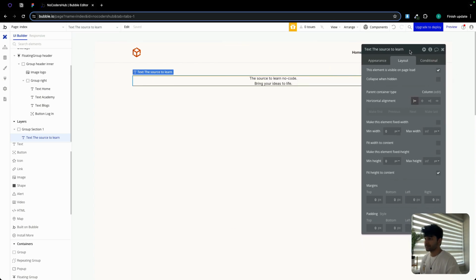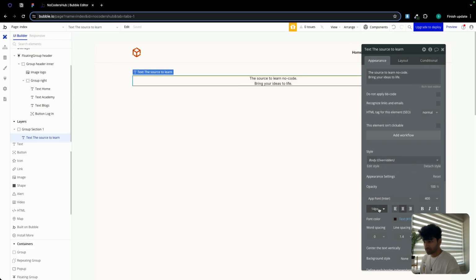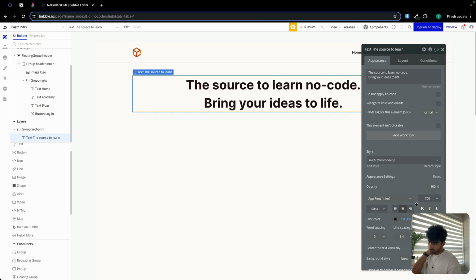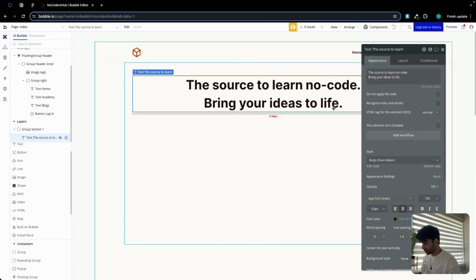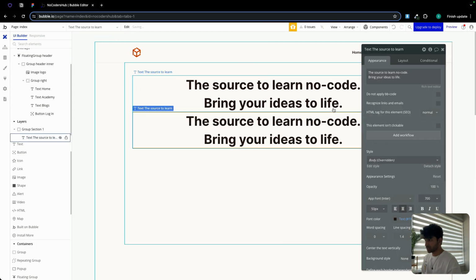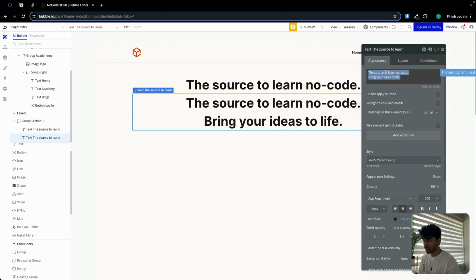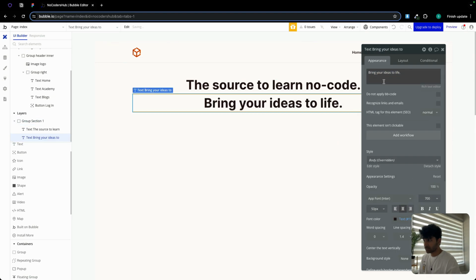Let's see. Click on appearance. Let's make this 50 and let's make this bold. All right. I also noticed one thing actually. I'm just gonna copy this and paste it. I'm just gonna get rid of the second line over here. And from here, I'm gonna get rid of the first line. Now for the second text, I'm gonna change the font color to this.